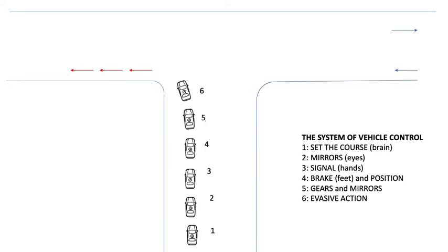So let's take a look at the system in action. Step 1, set the course. Step 2, mirror check. Step 3, signal left. Step 4, slow down and move over to the left. Step 5, gears and mirrors. So you'd be working down to second gear for the turn if it's clear. If you have to stop, you'll stop and go back to 1 for manual drivers. Step 6, take evasive action.